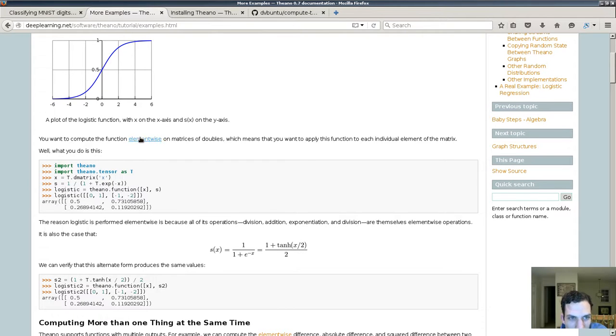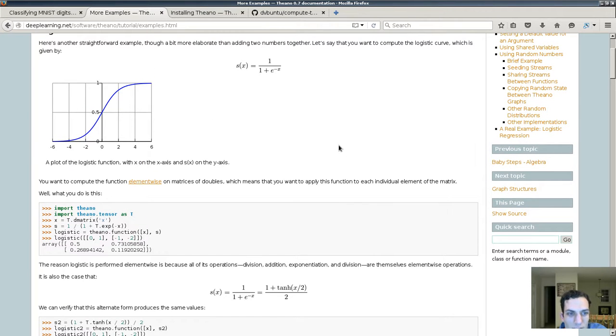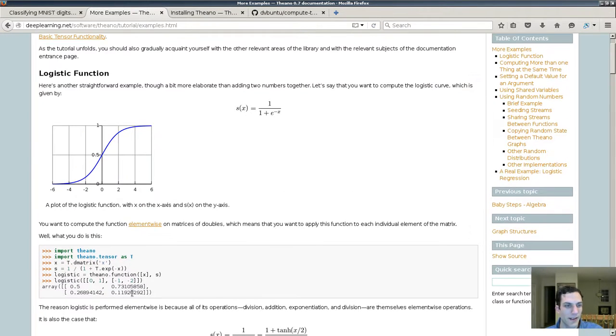You want to compute the function element-wise on matrices of doubles. So you've got a big matrix of things and you want to compute it on all of them. Let's do that. I'm not going to copy and paste this because it's pretty simple. I am going to note, however, they're using t.dmatrix for double matrix, and they have their own exponentiation function. Because this is a function within Theano, if I said numpy whatever, their library would have to pass it back out to numpy, do the computation, and pass it back in. By using their built-in one, it's probably a little quicker.